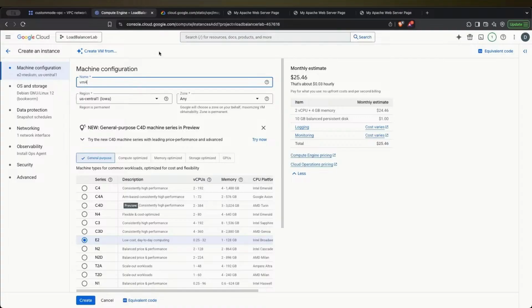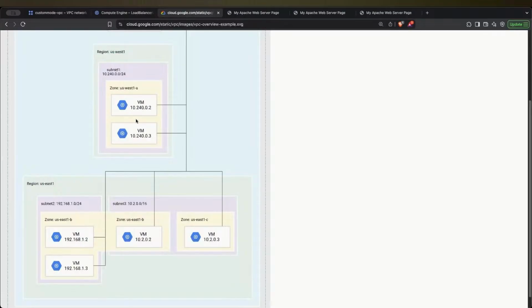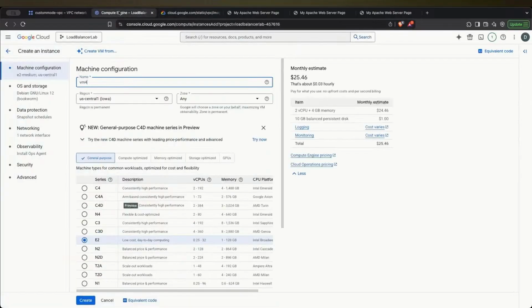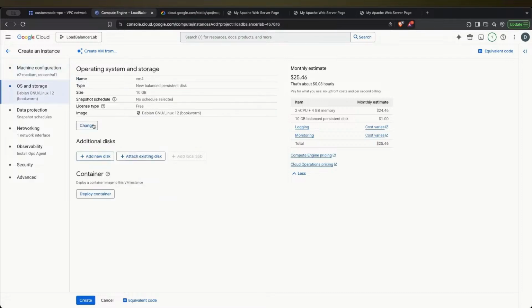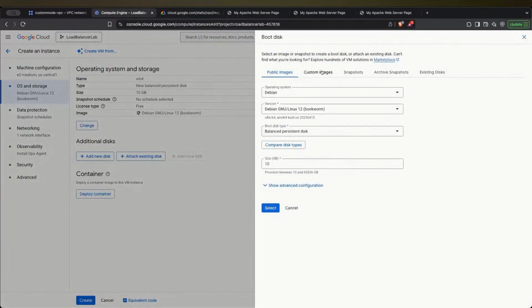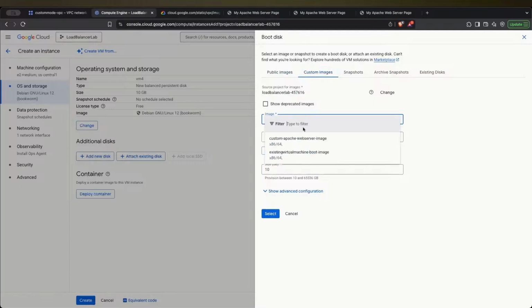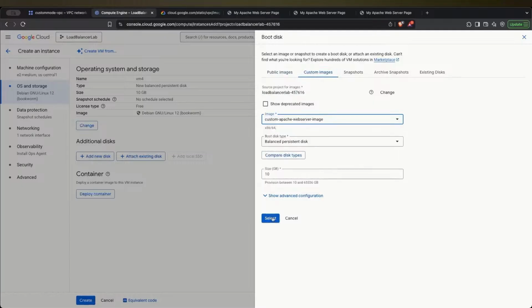The VM4 exists in region US East 1, availability zone US East 1B. Let's leave the region as it is and see what happens. I will change the boot disk as I did for the other virtual machines, choosing the custom Apache Web Server disk or image.